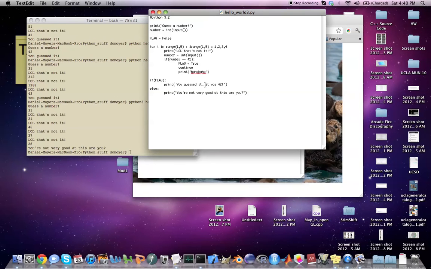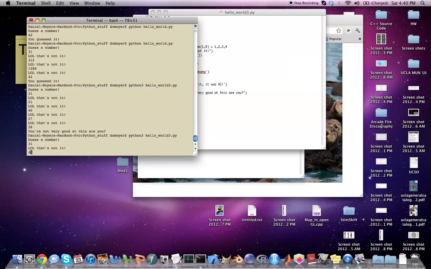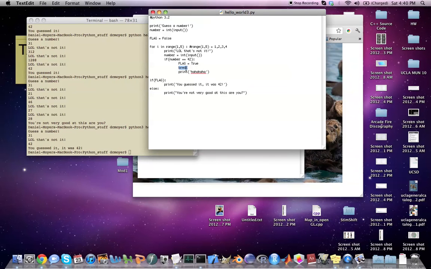So let's try this one. Continue. Break just got us straight out of the loop, or would have. So if I break right now, 31, 42, it just gets straight out of the loop and doesn't do it 4 times. And you can also use that with the while loop, by the way. It just won't be counting anything. But let's try continue.